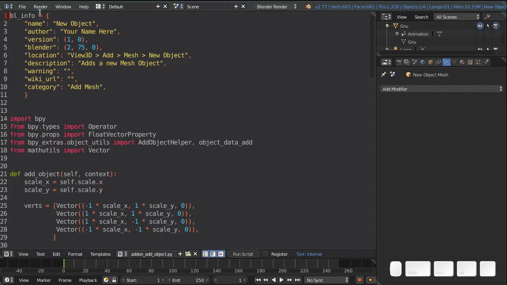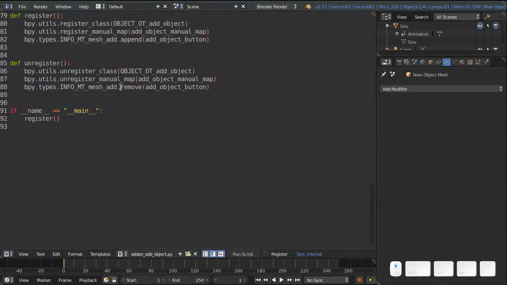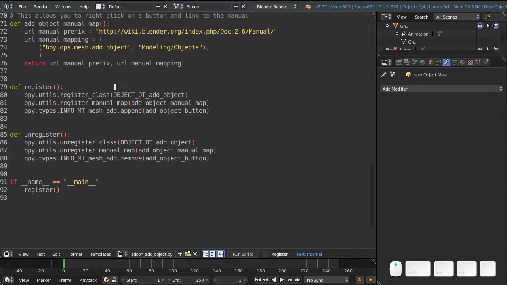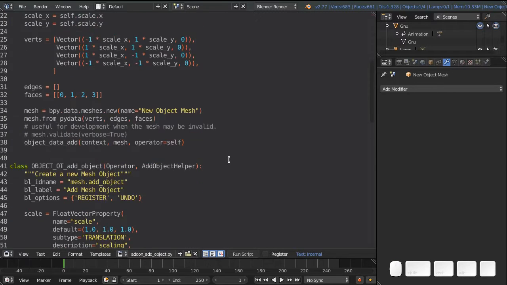So this bl_info is part of what makes it an add-on. Add-ons all need this special data so they can have a name and so forth and show up in your add-on list. And at the very bottom, add-ons all require a register and unregister function that get called when you add the add-on or remove it from your active add-ons.